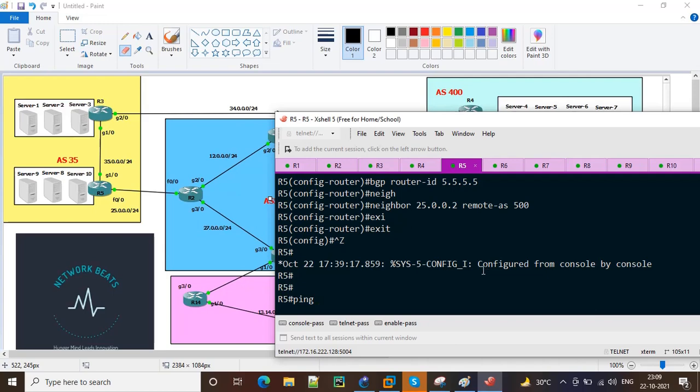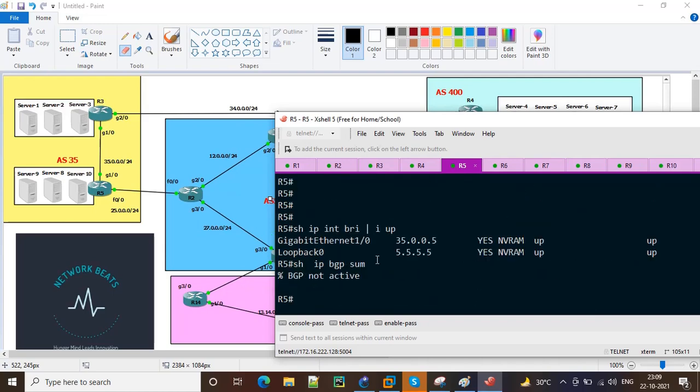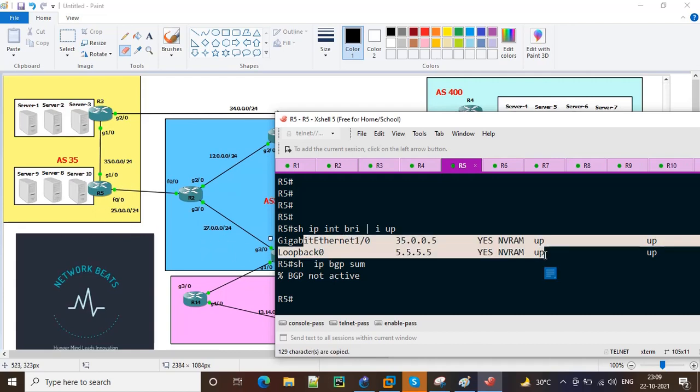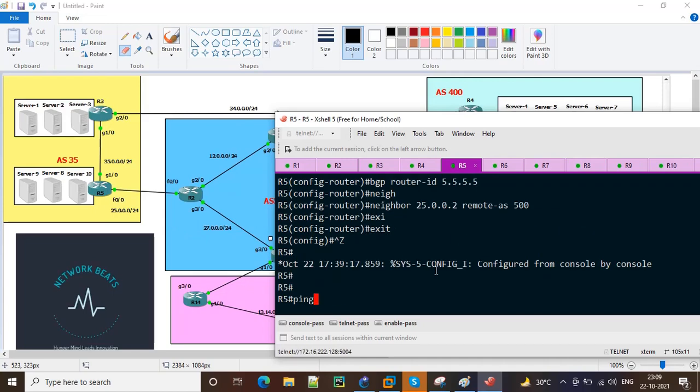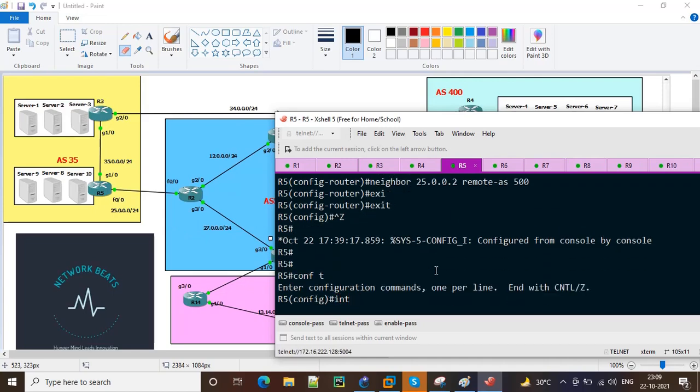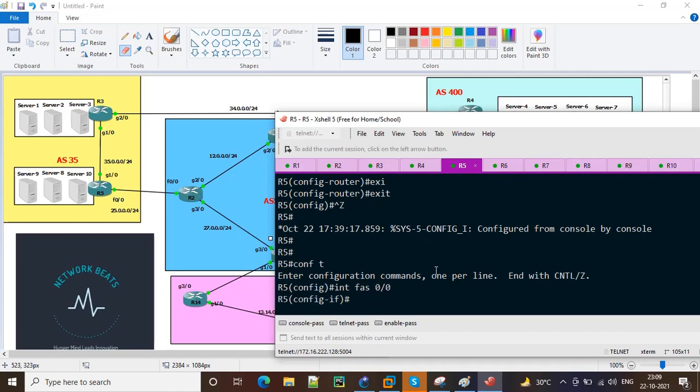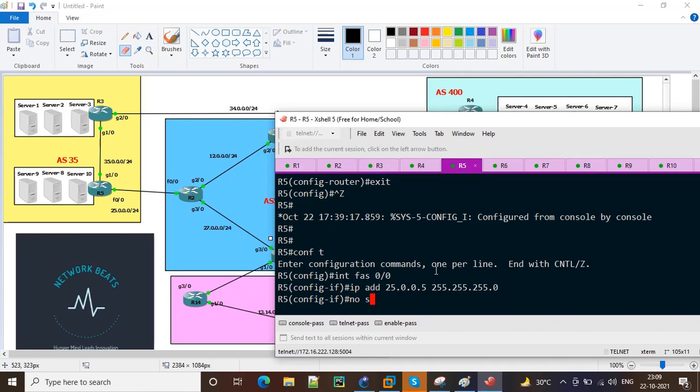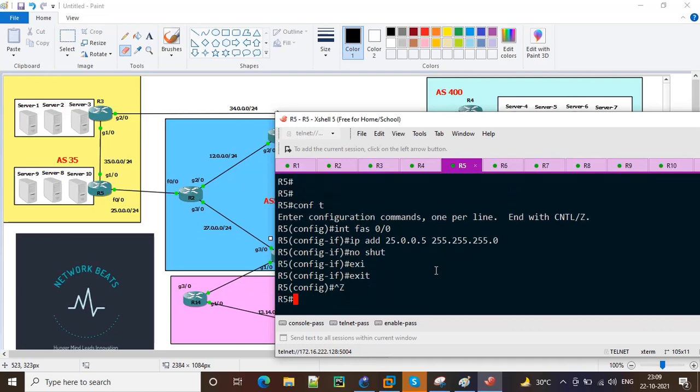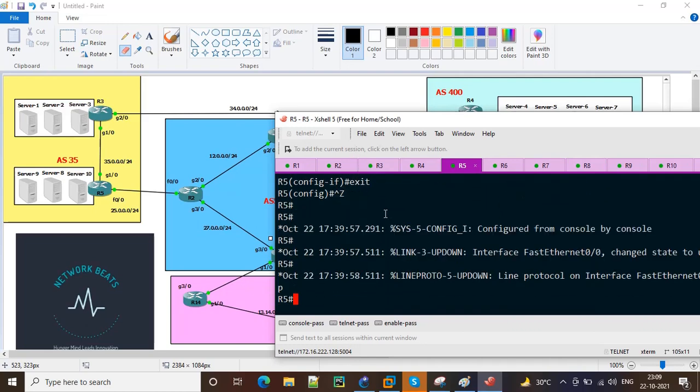Let's verify what it is. What's the problem here? See here, I haven't configured FastEthernet 0/0. That is why the issue is. So first we will configure that. Configure terminal, interface FastEthernet 0/0, ip address 25.0.0.5, and my mask would be /24, and just make it no shut. Now our BGP should come up.